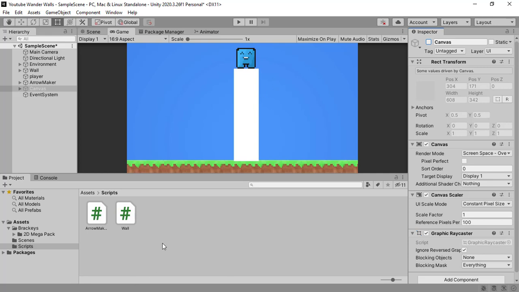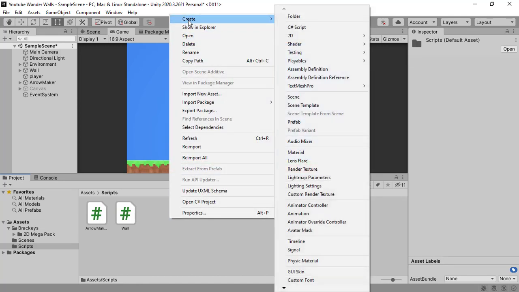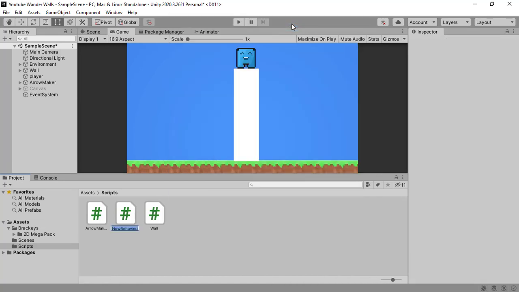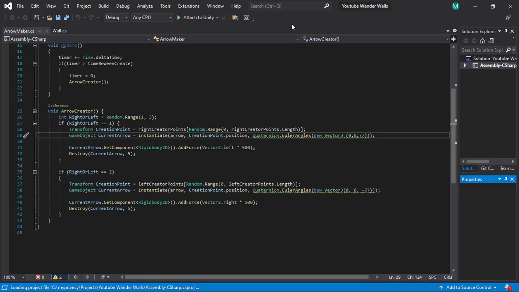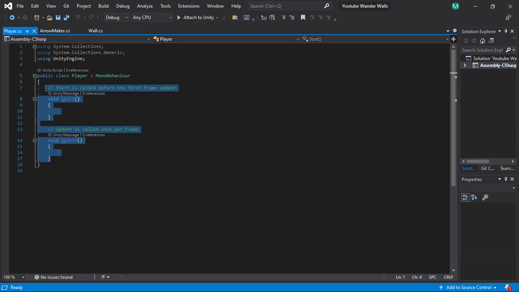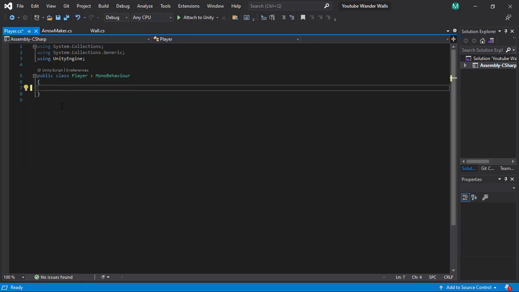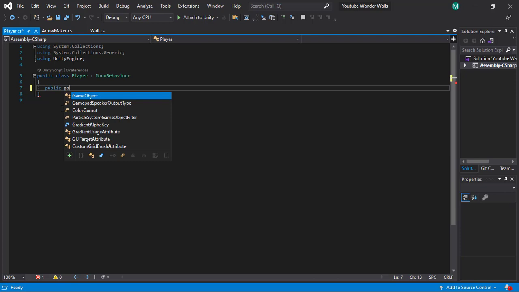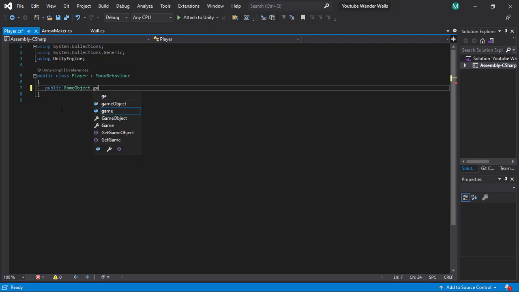So now let's go in the scripts, right click, create a new C# script, call it player, and open it in Visual Studio. We won't need both the update and start methods, so let's go ahead and delete them. First of all, we have to access the game over menu, so for that let's write public GameObject gameOverMenu.